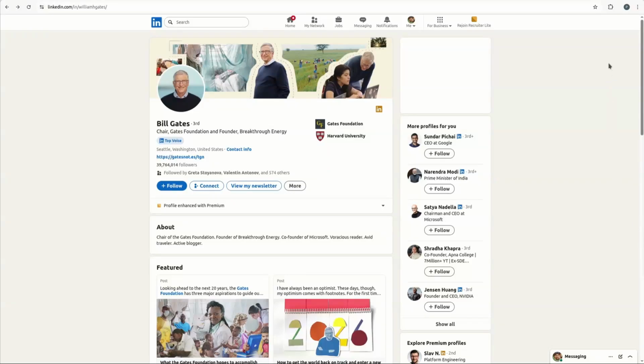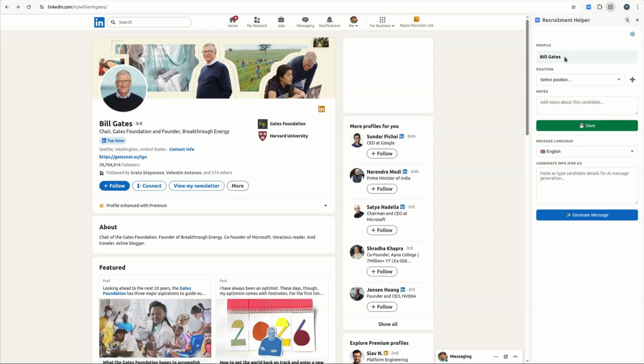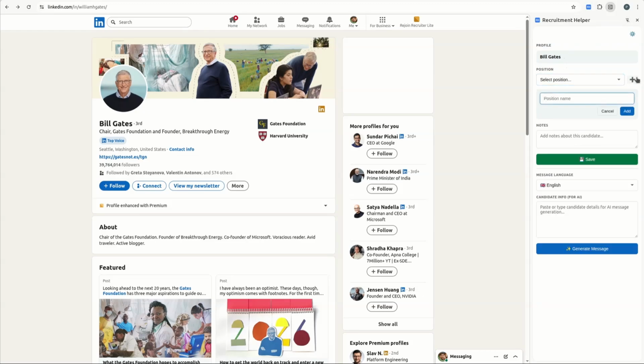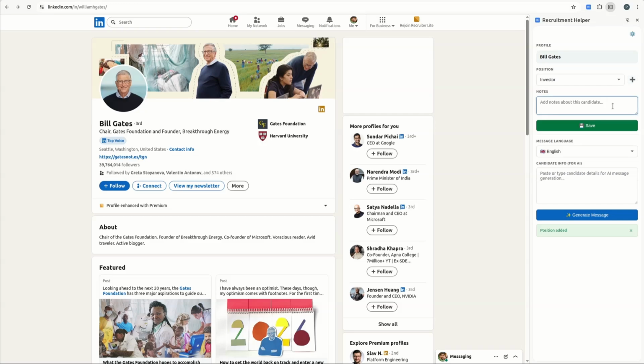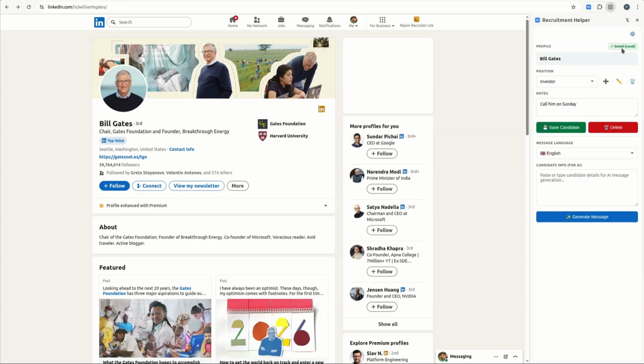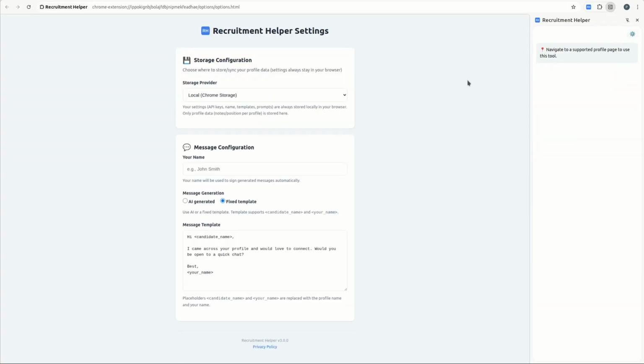Hello. In this video, I'm going to show you how to configure and use Recruitment Helper extension for Chrome. It has two main functions. The first one is to save a candidate. You can add their position and custom notes. When you save it, by default, it is saved locally in browser. However, more useful is to save it in Notion.